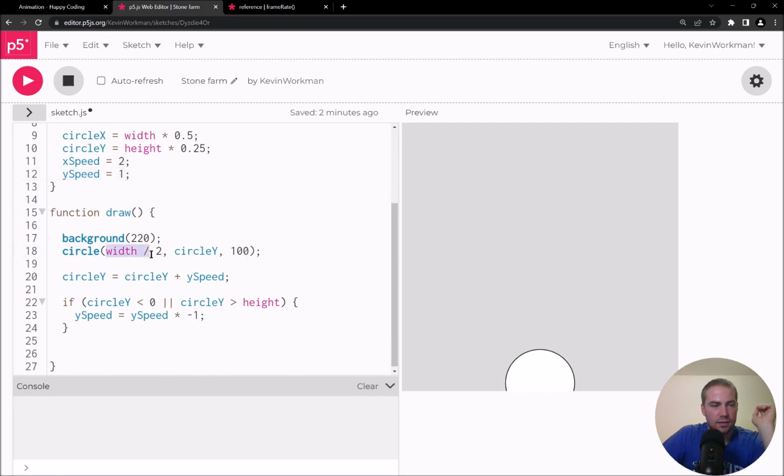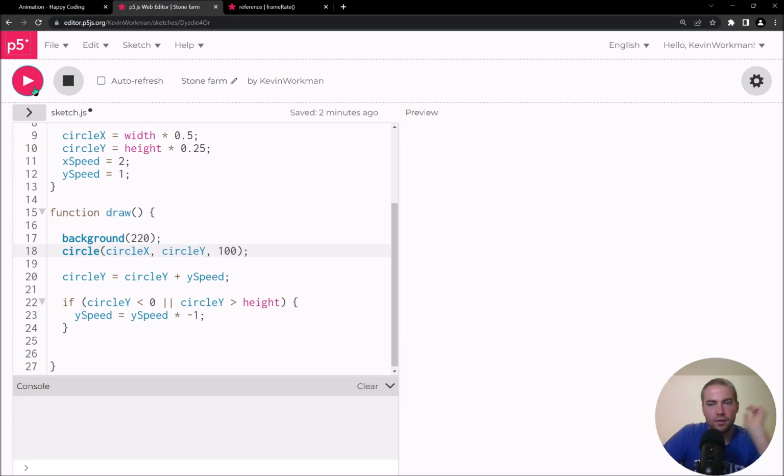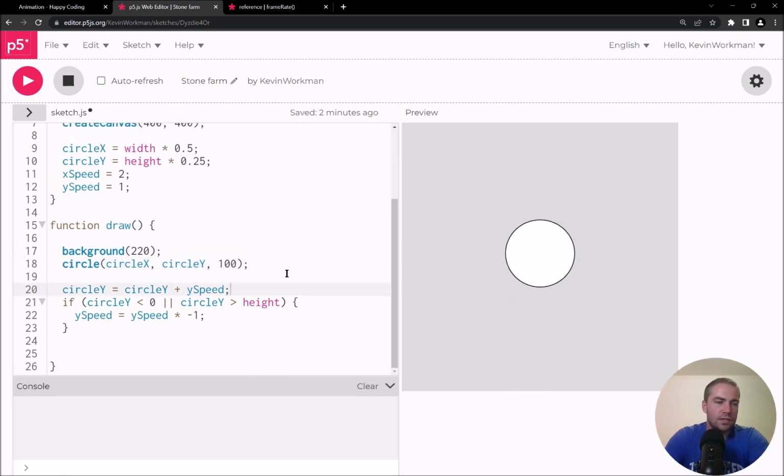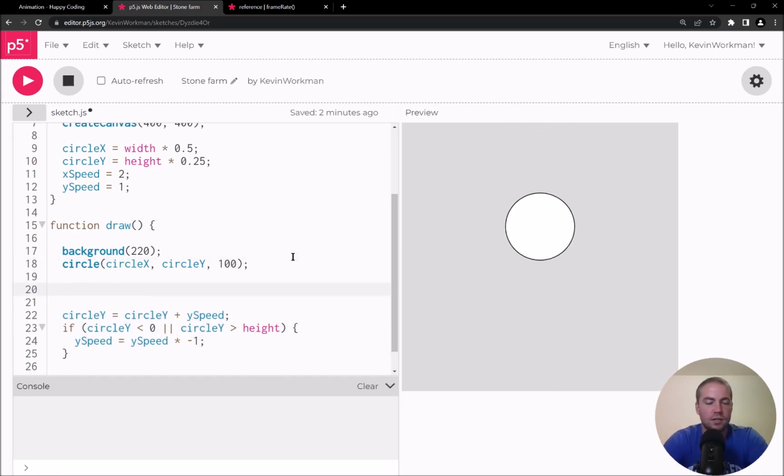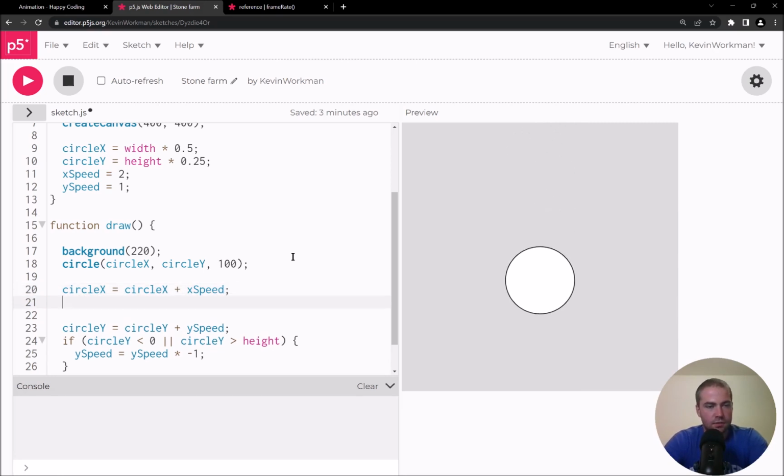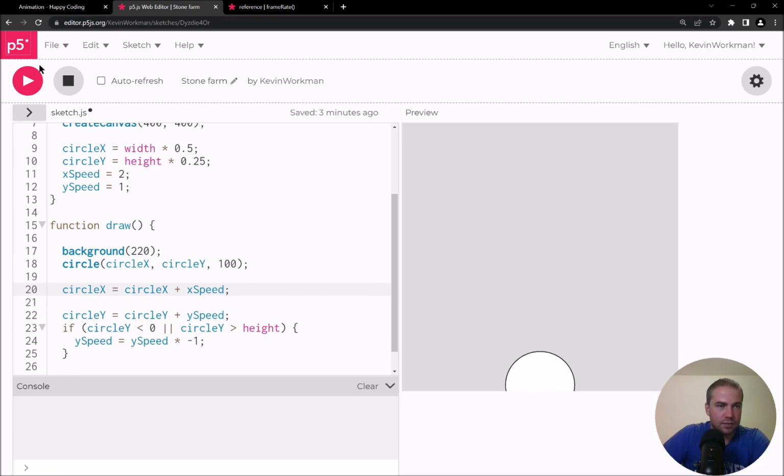And now let me change that to first use the circle x variable here. And actually, let me just run my code here. I haven't actually used the x speed variable at all, but I just want to check that my code is working how I think it should. And looks like it is. Cool. And now I want to do the exact same thing, but for x. So first, I want to move my circle x variable by setting it equal to its previous value, circle x plus x speed. And then I want to have an if statement, but actually, let me just run this and see what happens if I don't have the if statement.